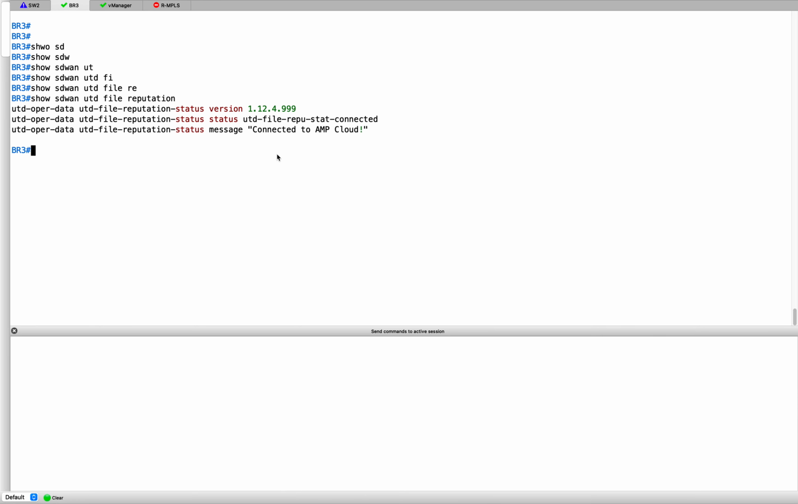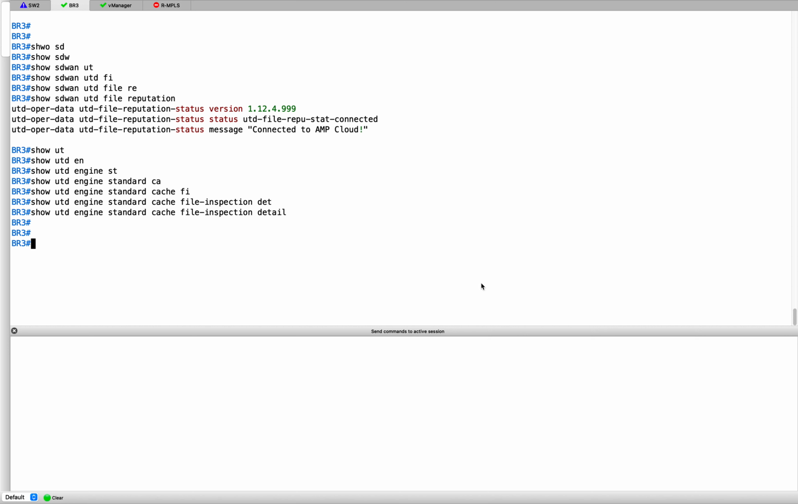I won't be able to test this, because I don't want to download any malware. But if you are running in a safe environment, maybe you can download malware and you should be able to see it here. How would you see it? You could do something like show utd engine standard cache file-inspection, I think file-inspection detail. If you have a file which is actually malware and the engine tries to find its reputation, you'll see that in the output of this command. In my case I really don't have anything, so we are good.